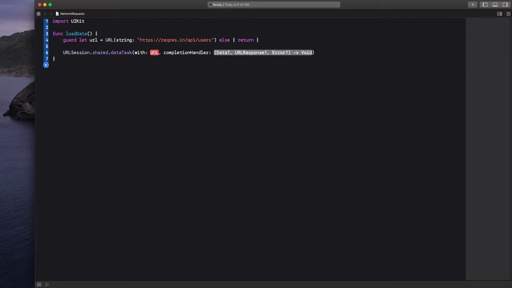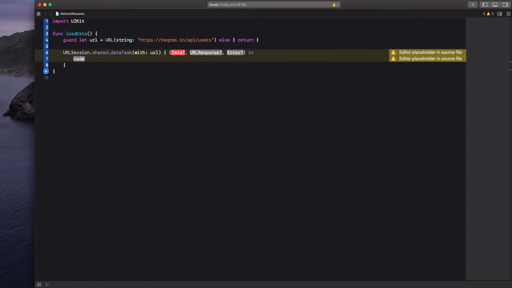Here we will pass the URL object that we created above, and then we will use the completion handler. Once your tab is focused here, just press enter. This completion handler is basically a function that will execute at a later point in time. I'm saying it again and again because it's an important concept of closures that you should have a basic understanding of if you are learning how to make network requests.